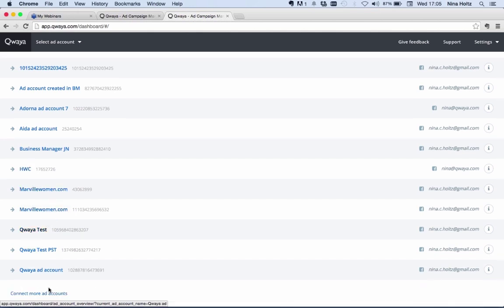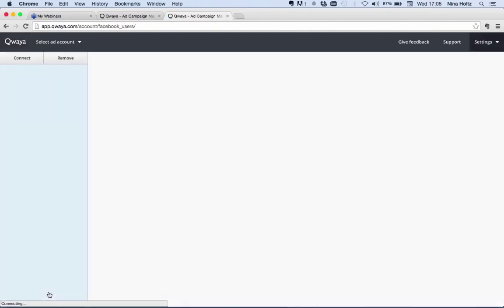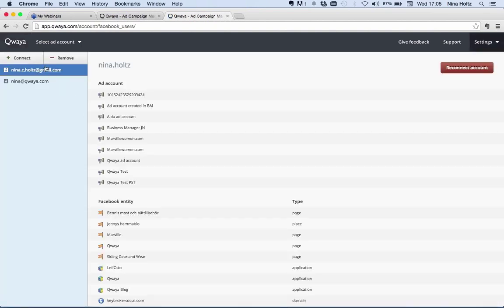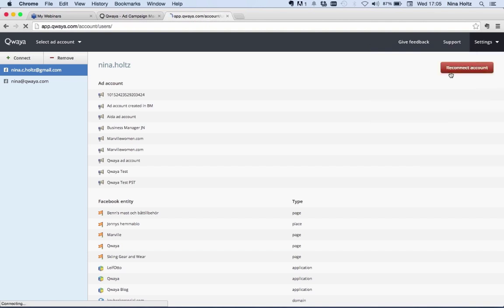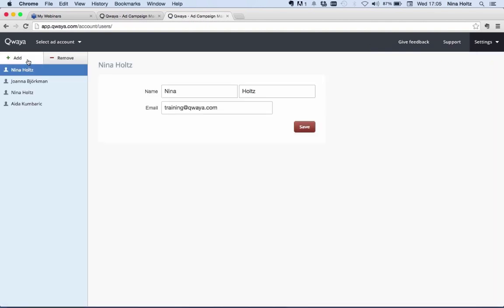And you can connect more ad accounts by clicking down here. And if you click here, you get to Facebook connections. And here you can just connect more Facebook user accounts, and then you'll also be able to see more ad accounts. If you want to invite your colleagues, you can do that up here in settings. So you go to settings and click on Qwaya users. And here you can just add and remove people. And when you add a person, they will get an email and they will be able to set up a password.